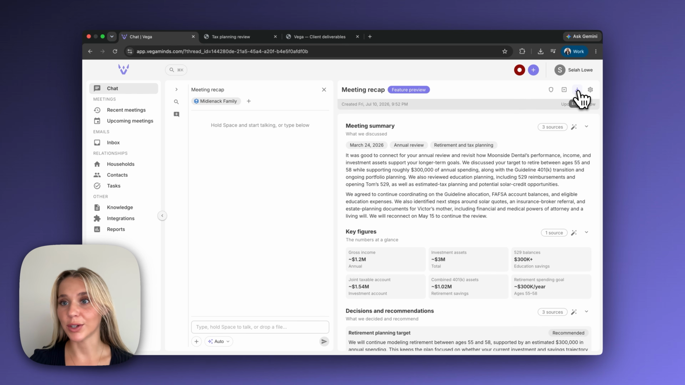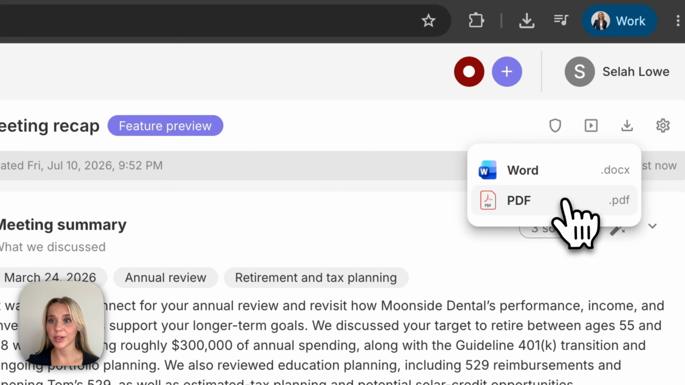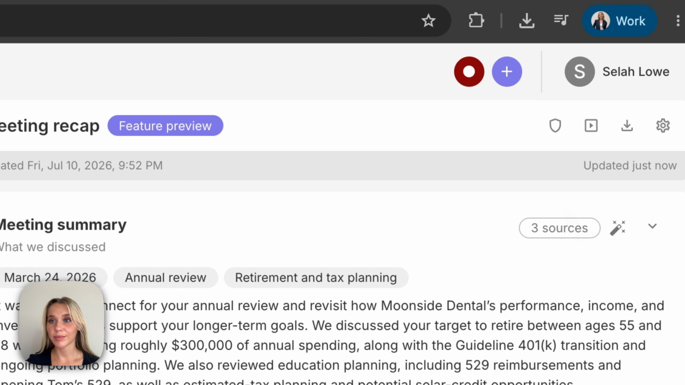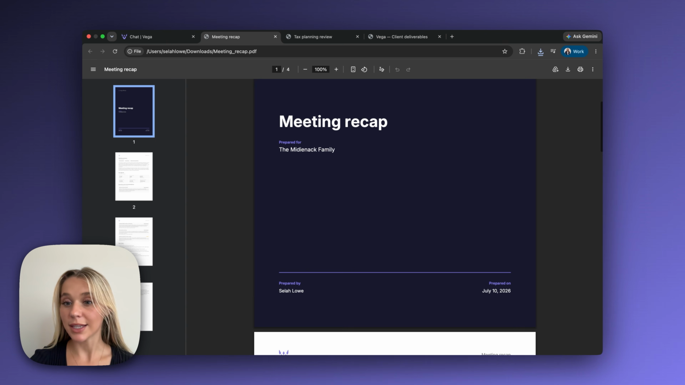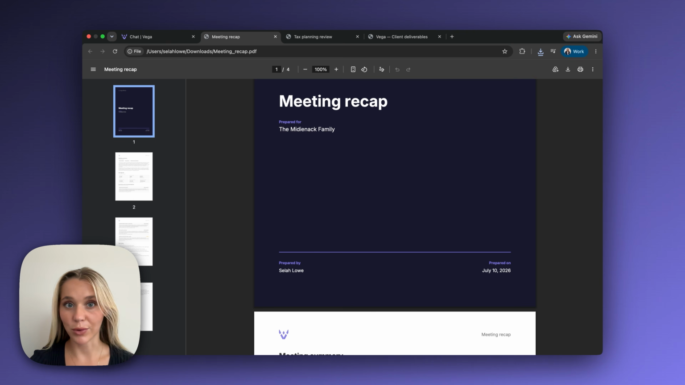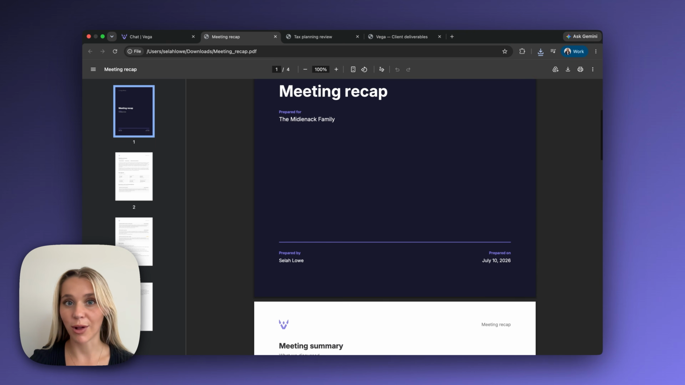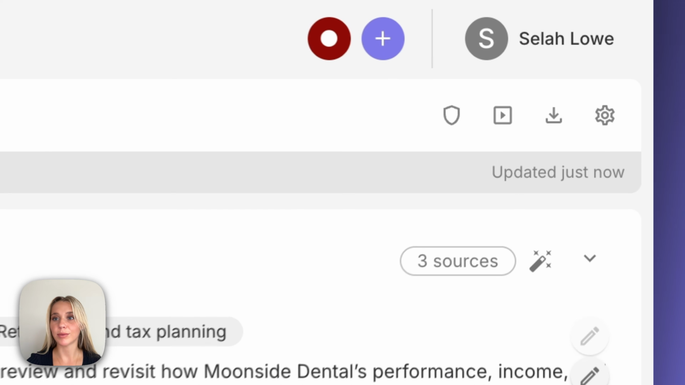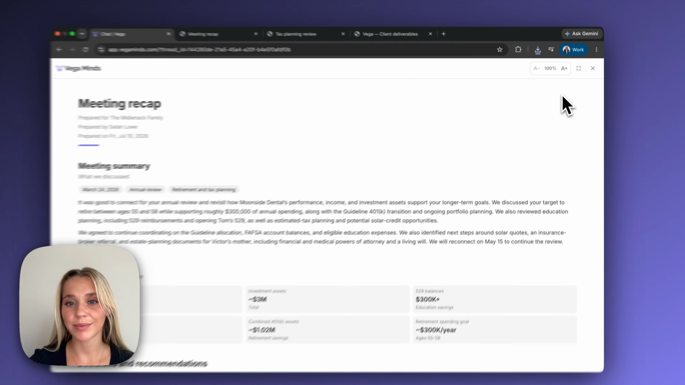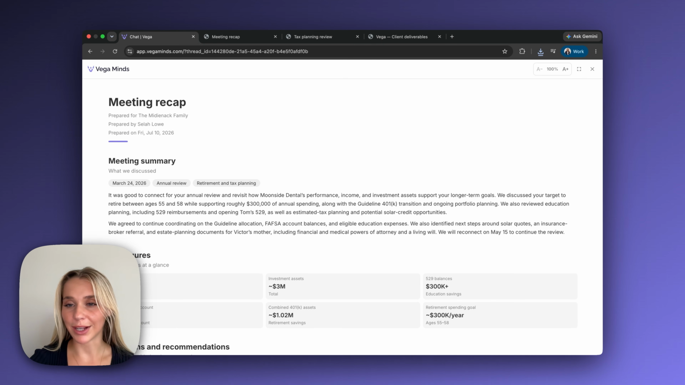And to send it to your clients, you would just hit export, PDF, and I'll show you what it will look like. And once again, this will have your firm's logos, brands, colors, fonts, all embedded into the document. And last thing, we'll show you how to present. And that's all for the meeting recap.